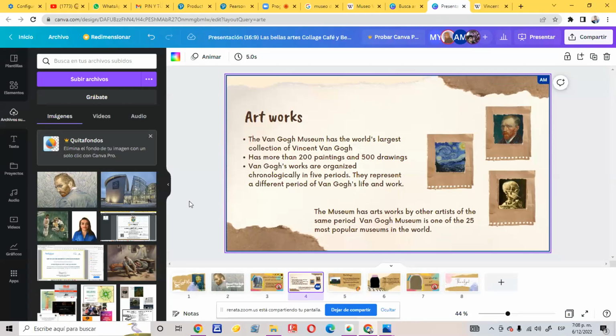Well, here you can see one of the most famous works, called The Starry Night, and Head of a Skeleton with a Burning Cigarette and a portrait of himself. These are the most popular paintings, and this is all. Thank you. Continue, please.